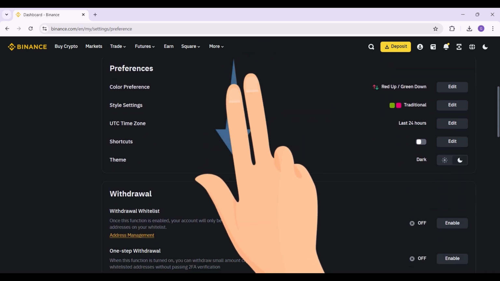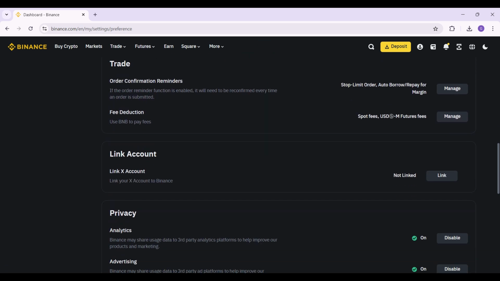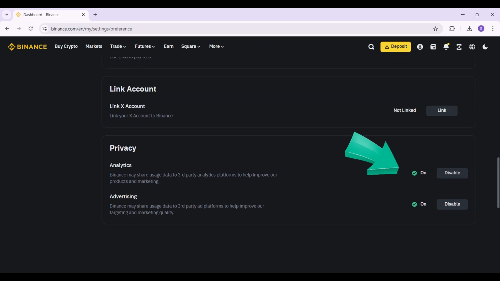But for now, I'm simply gonna scroll down to the very bottom. And right here you can see a tab that says privacy. Do note that both of my analytics and advertisement data are on. Right now I want to disable it. Simply click on the disable button right here. And that is it guys. That is how you manage your analytics and advertisement data in Binance.